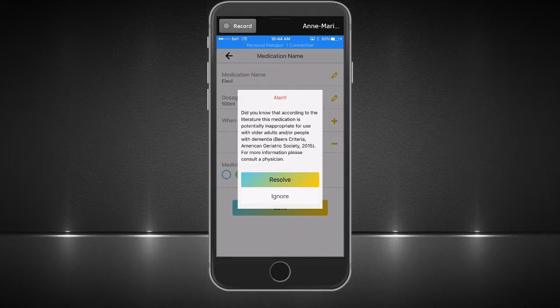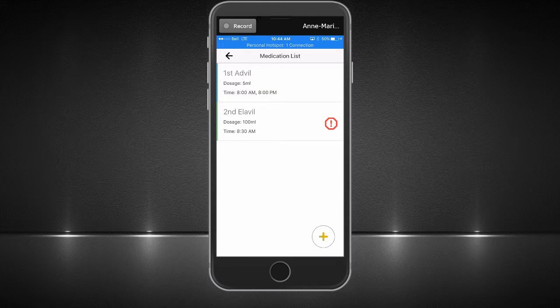The second option is to press resolve. Once you press resolve, the alert will permanently disappear and will no longer appear in your medication list. So let's say that you've received this alert, but you know that you won't be able to speak to your doctor before next week. So you can leave the alert open by pressing ignore. That way, it will still stay visible on your medication list as you see now on the screen.